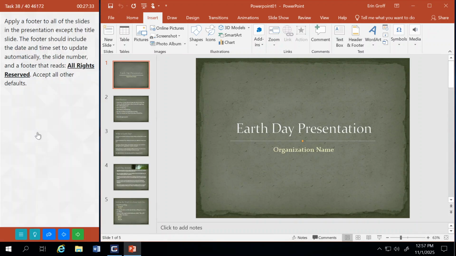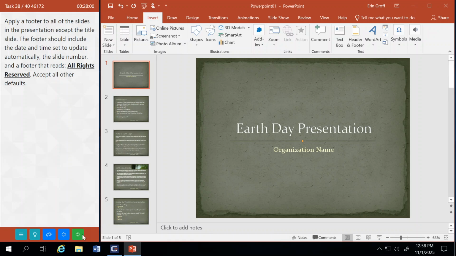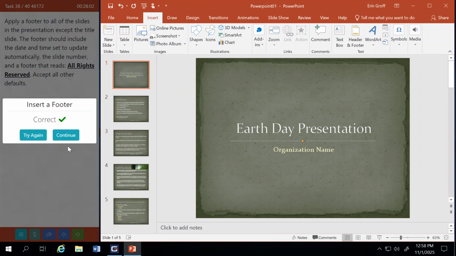Let's try this again. Insert tab, header, footer. We want date and time and update automatically. Oh, I know what I forgot. Slide number, footer, all rights reserved. And I forgot to check off don't show on title slide. Apply to all. There we go.